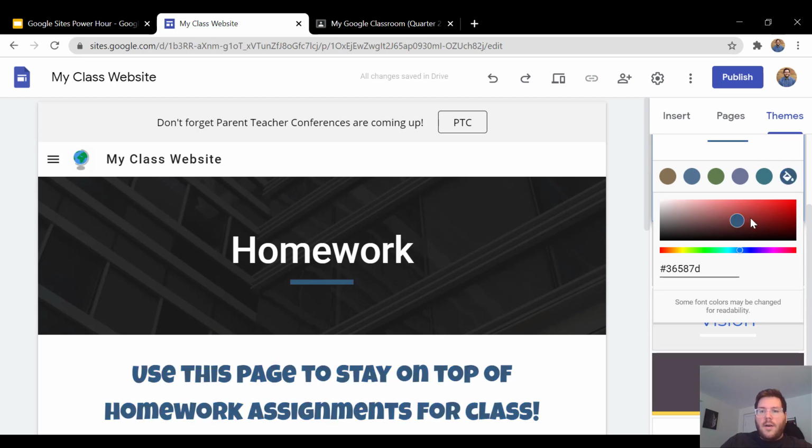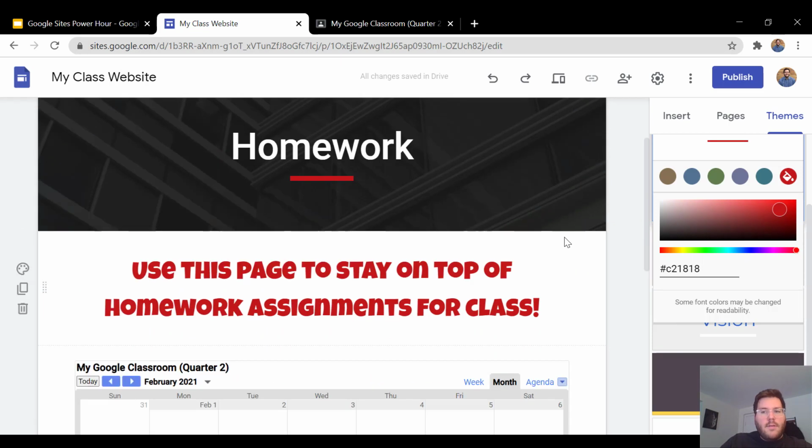So if you want to do more of a red color maybe, so change it over to red, I can do that. Okay. You can even put in the hex code, so if you have a very specific color in mind, you can also do that.